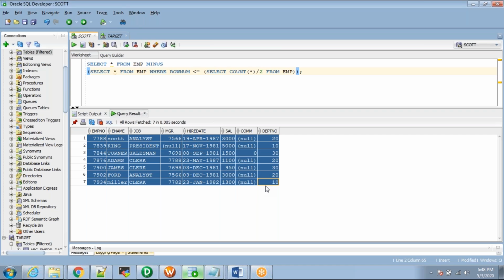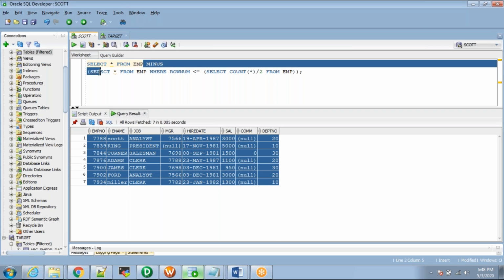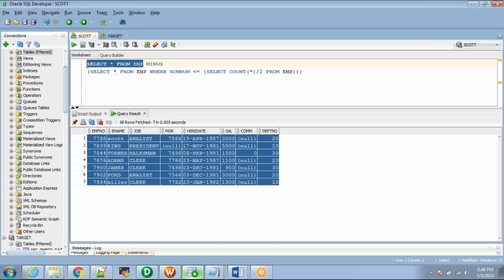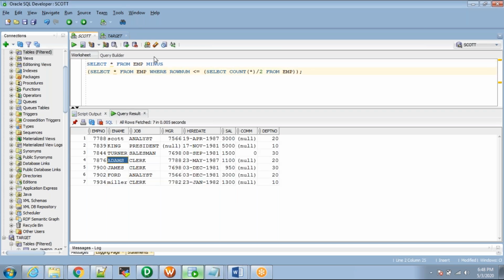So this is a database concept. I think you should know the set operators. This minus, or union all, takes two select statements. Minus returns all the records from the left side of the minus, the first select statement, which are not present in the right side select statement. Understood? Select star from emp, you have 14. 14 minus 7, you are getting 7 records. Understood now? This minus.